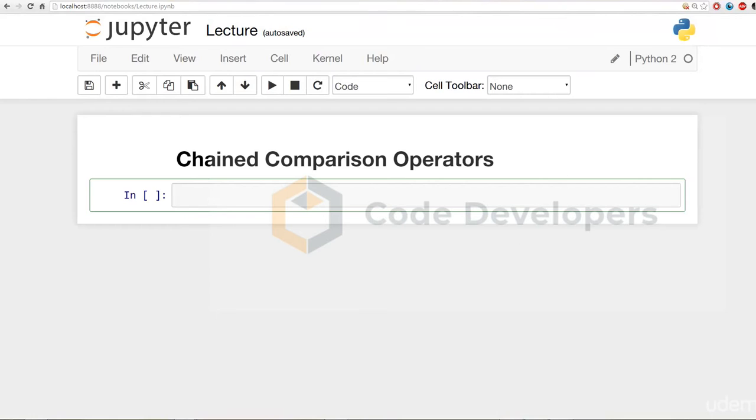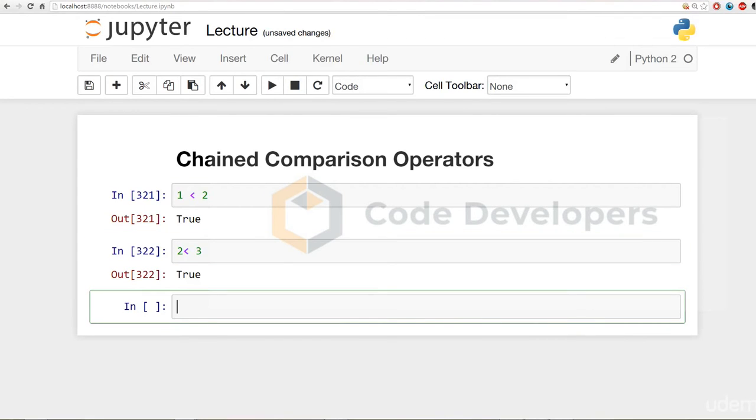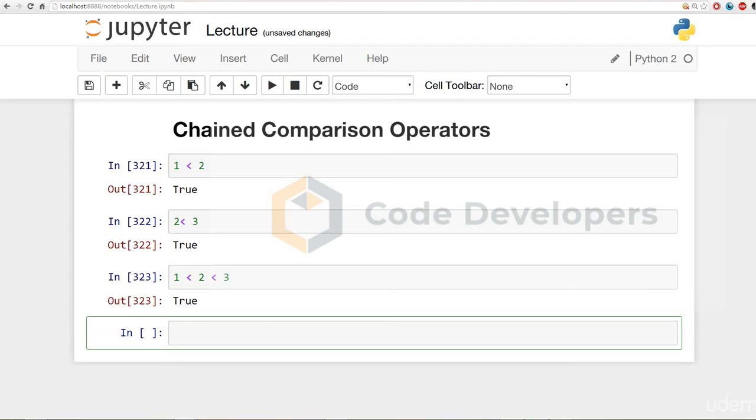Okay, so you remember that we have just normal comparison operators. So I can say, is 1 less than 2? That's true. Is 2 less than 3? Well, that's also true. So what I can do is I can actually chain these. I can say, is 1 less than 2? And is 2 less than 3? And that will output true. So that statement will check if 1 was less than 2 and if 2 was less than 3.